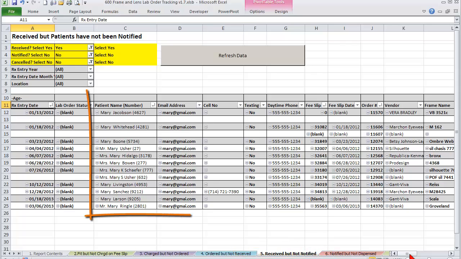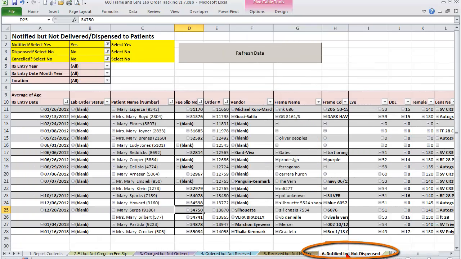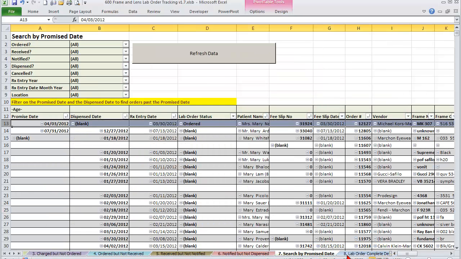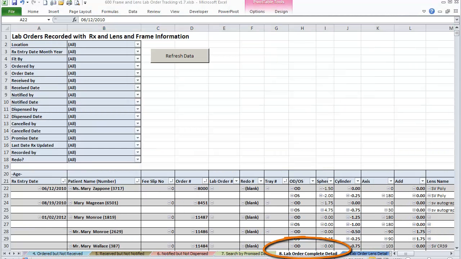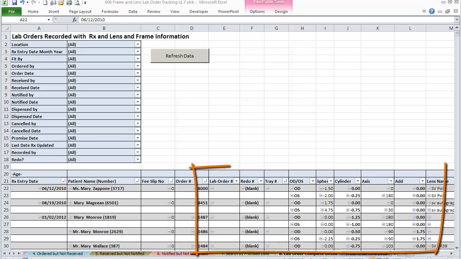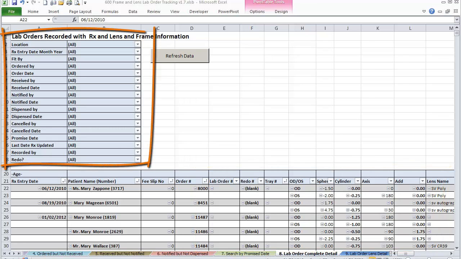On this page are the patient's cell number, is texting okay, their daytime number and email address, and notified but not dispensed. There's also a complete search by promise date and another with complete lab order detail. The details will help you search for most popular lenses and frames or any other questions you may have about your lab orders.